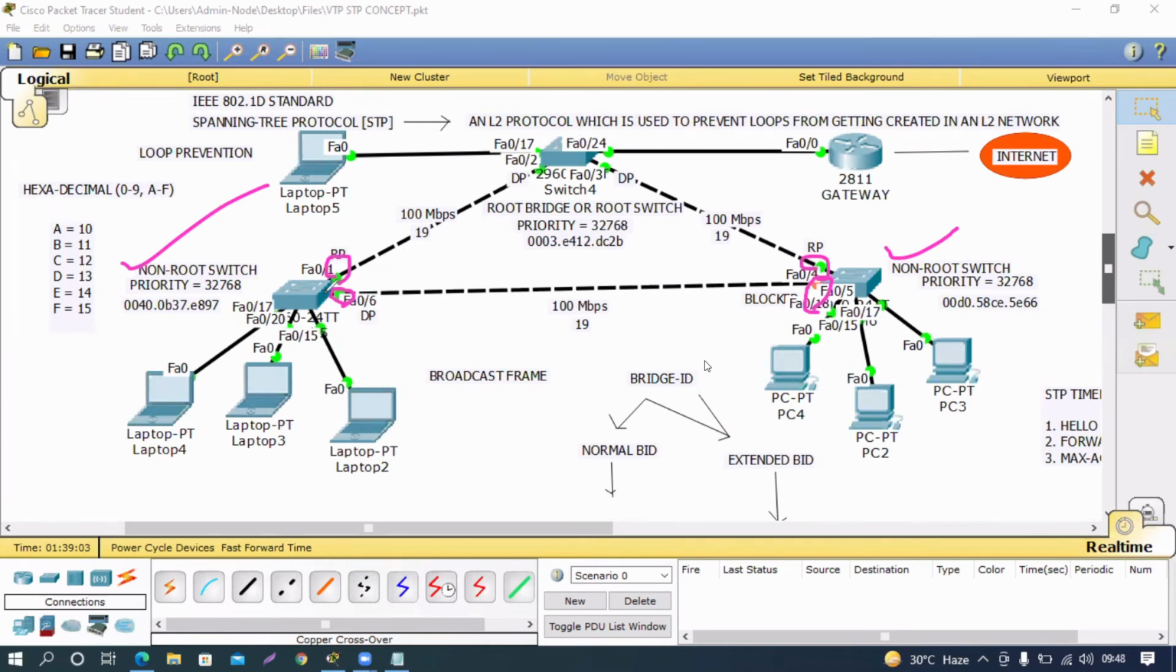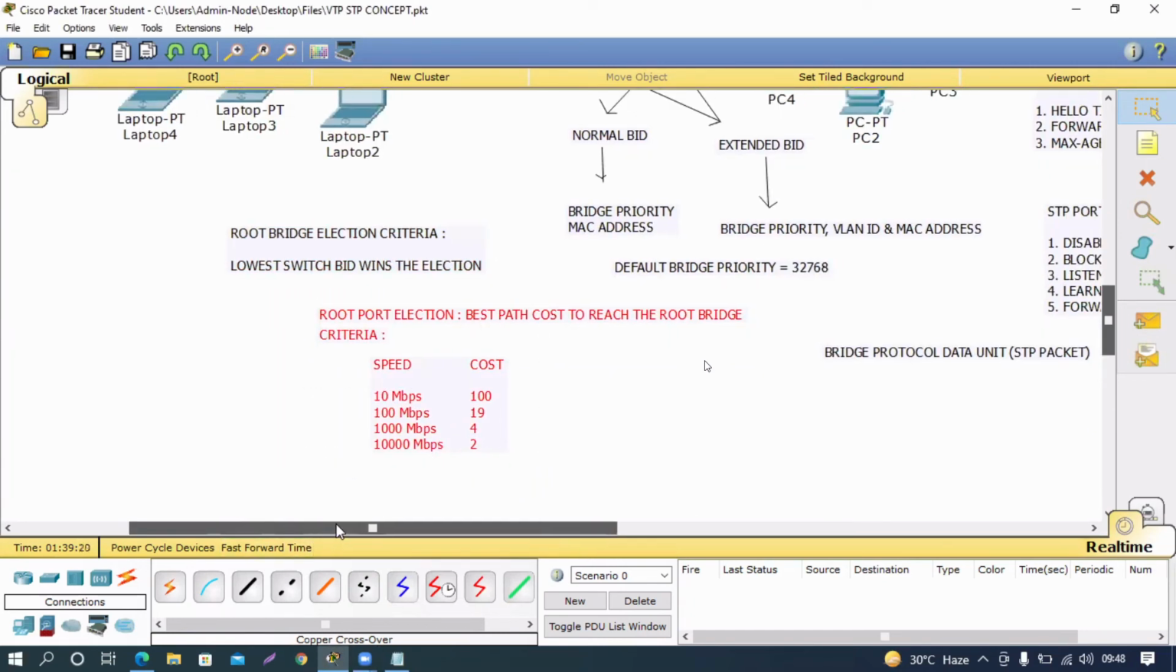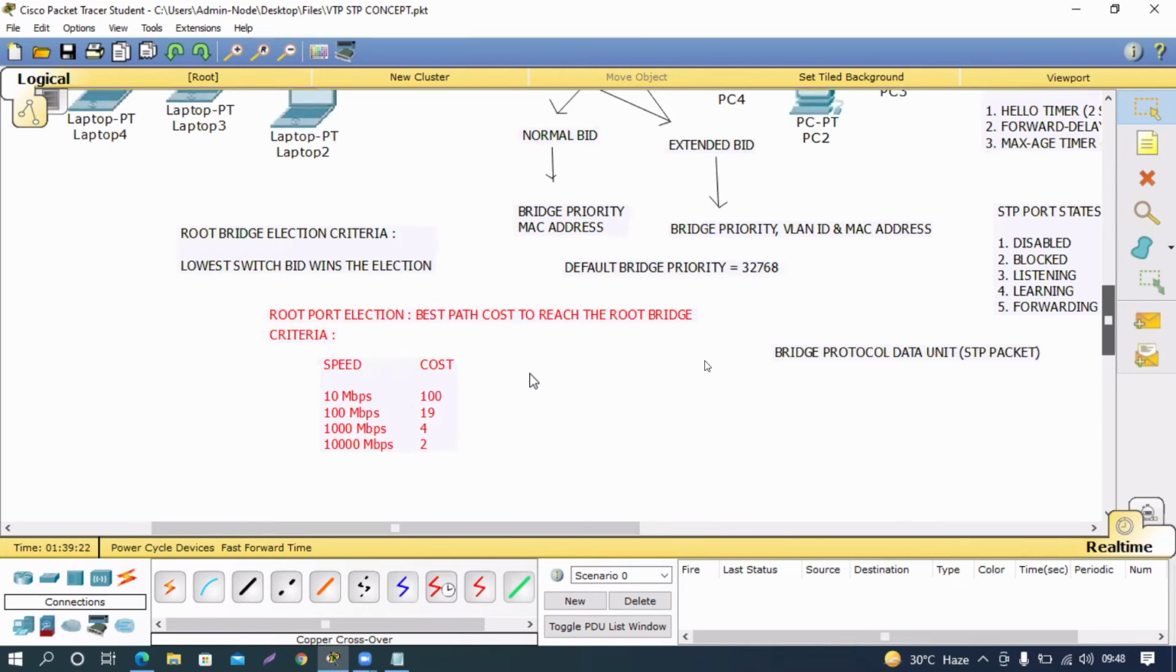Non-root switches always try to connect to the root bridge via the root port. Now from this particular diagram, you can see that this one is a root port, and this one is a root port. But how come this one is a root port? This is why you have to understand this particular calculation, which is based on speed. The root port election always happens based on speed. We have the speed of the link to connect to the root bridge. So 10 Mbps, 100 Mbps, 1000 Mbps, 10,000 Mbps. These are the costs that are always taken into consideration when selecting the root port in a non-root switch.